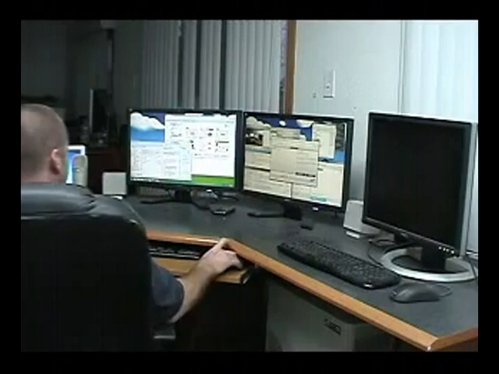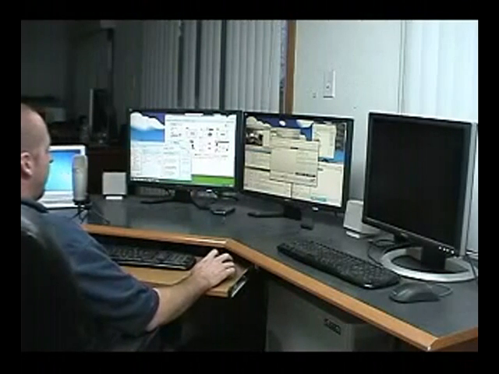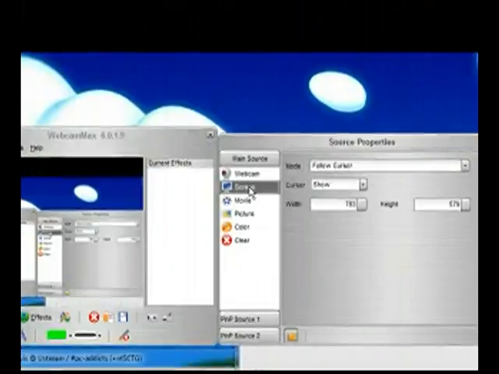Is your computer running slow? Be right back. You're not sure what it is? Here's a cool little utility. Let's see. Here we go.